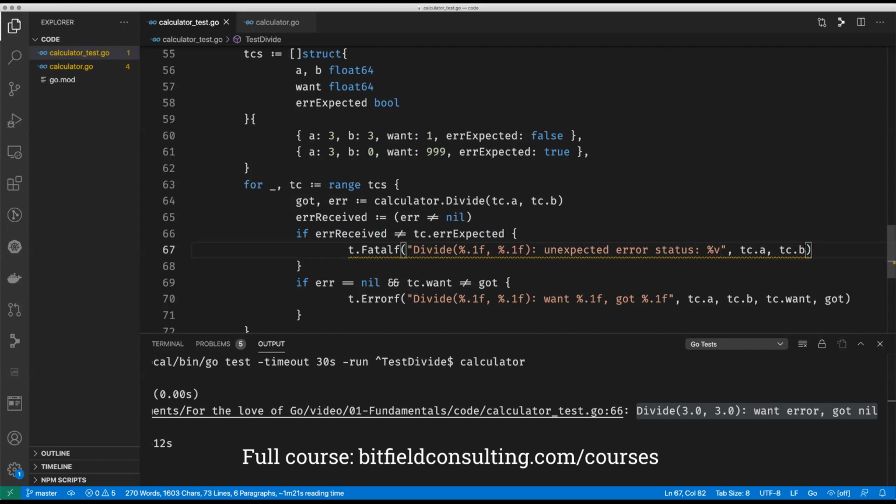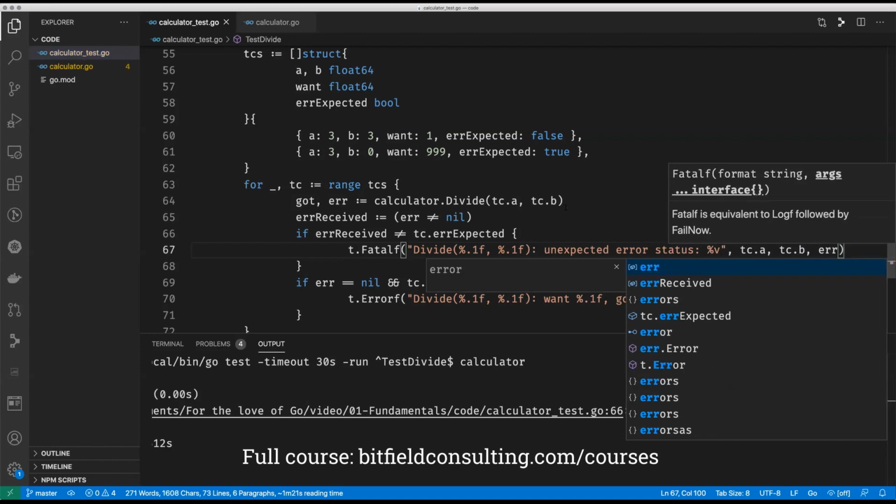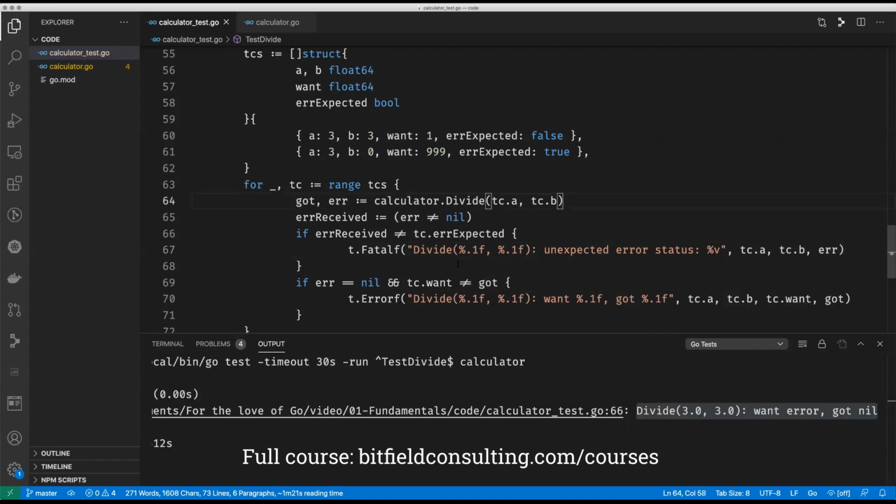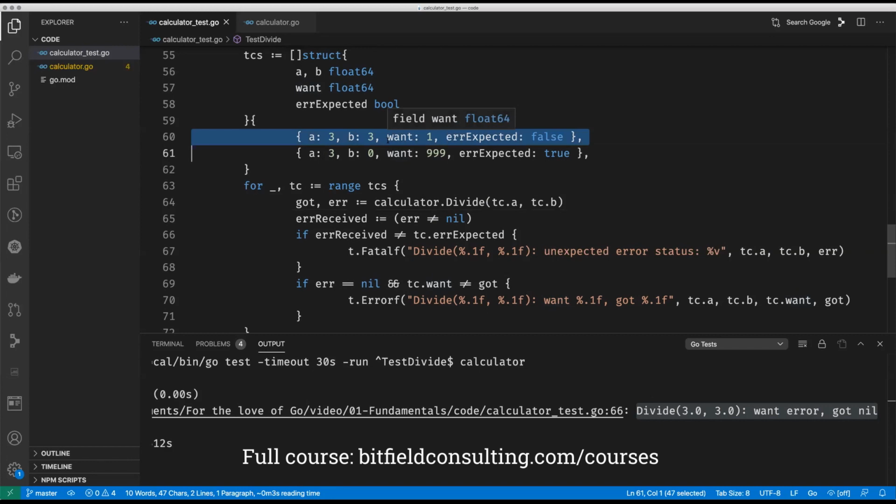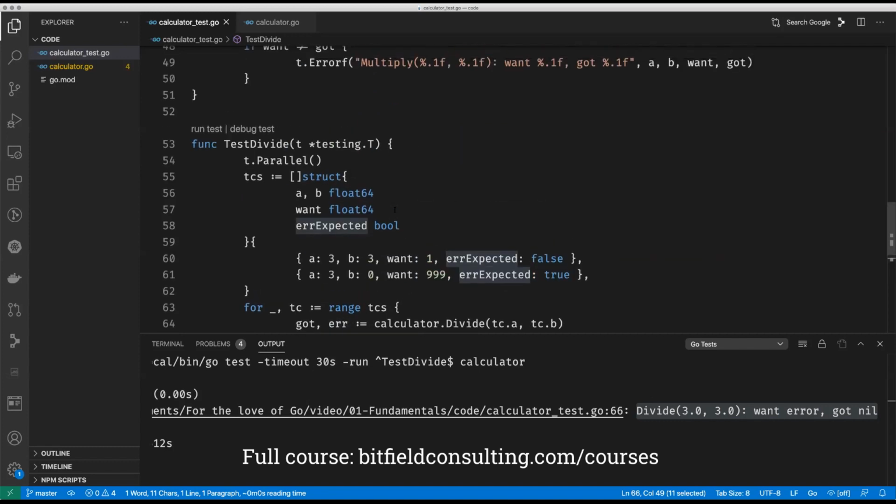So %v prints out any value of any type. And here's the error. So what should we see now? For this test case, which was failing, we think error is nil. So error received is false. What's error expected? That's false. So these things are equal. So this if statement is not true. So we won't fail here. So we will go on to this line. So let's just see what this does.